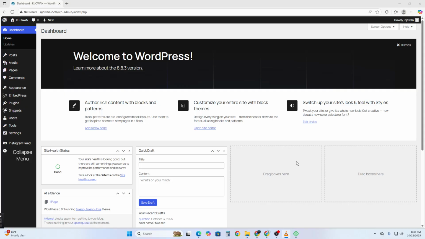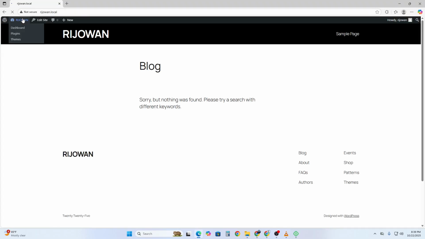On the left-hand menu, head to Appearance and then click on Editor. This opens the Site Editor, where you can manage your entire site structure. Once inside, look for the Templates or Patterns section. Here, you'll find options for header and footer. Click on the one you want to edit.